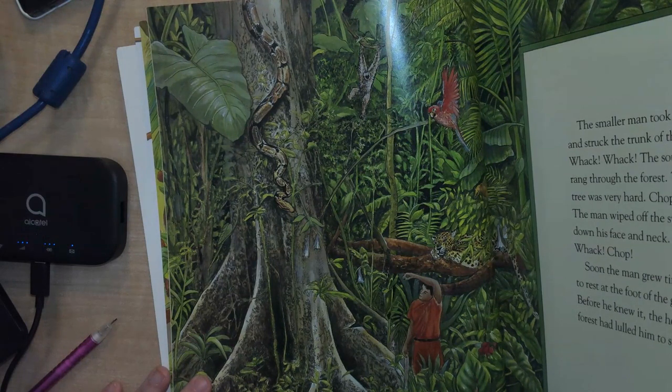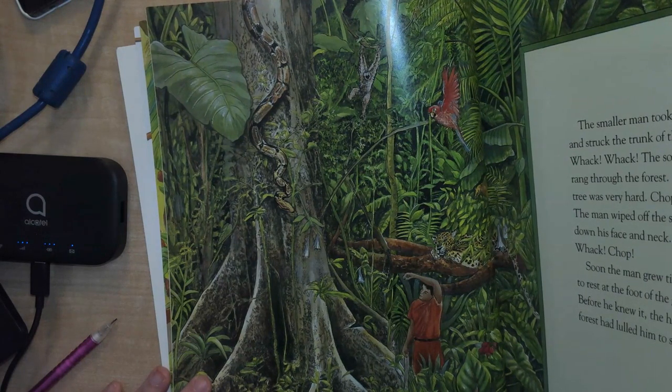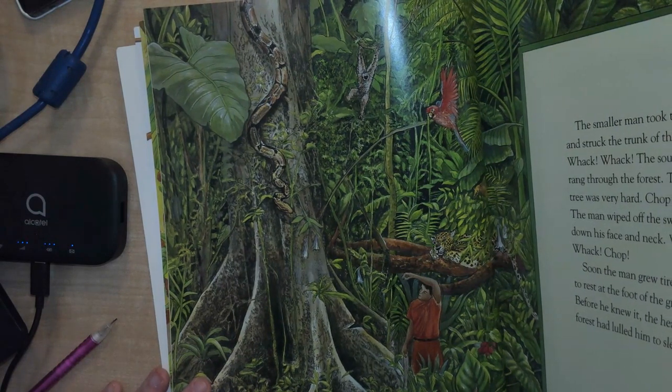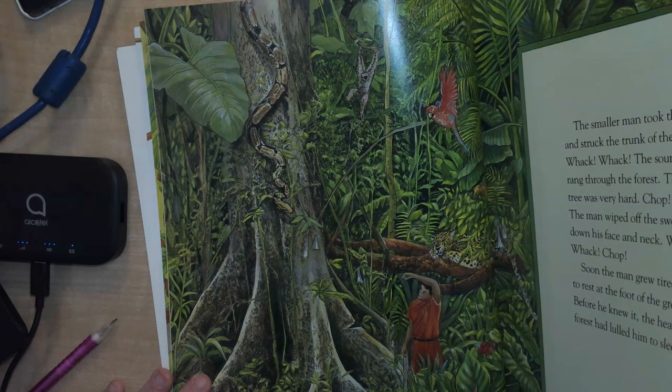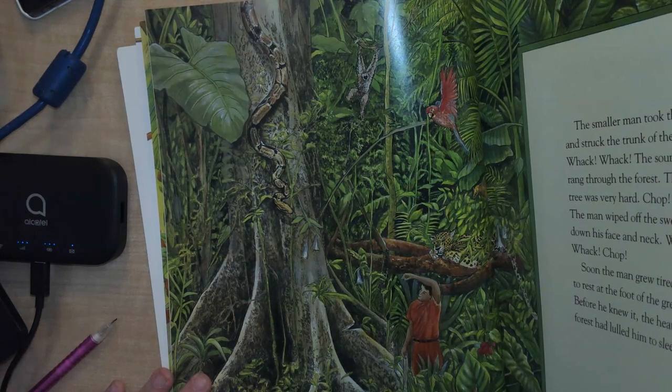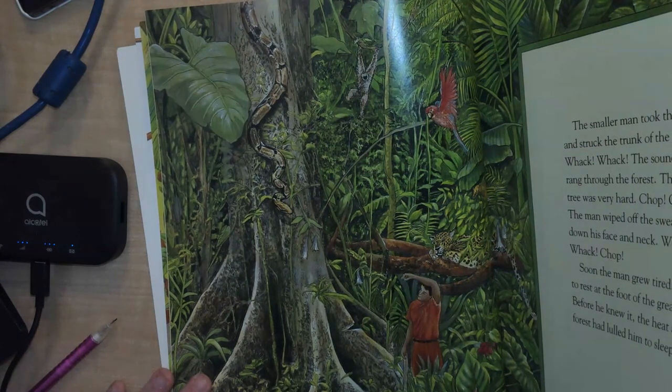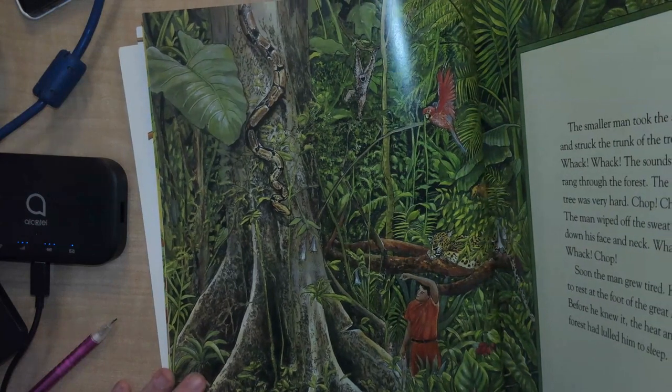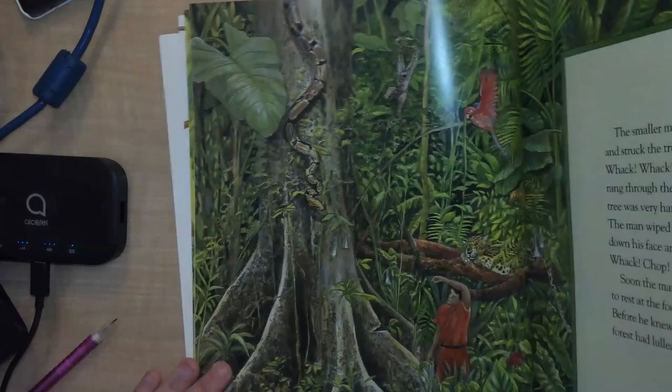The wood of the tree was very hard. Chop, chop, chop. The man wiped off the sweat that ran down his face and neck. Whack, chop, whack, chop. Soon the man grew tired. He sat down to rest at the foot of the great kapok tree. Before he knew it, the heat and the hum of the forest had lulled him to sleep.